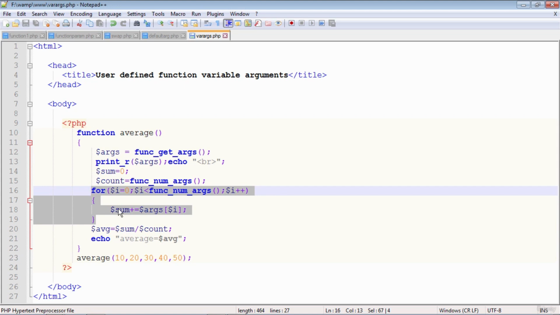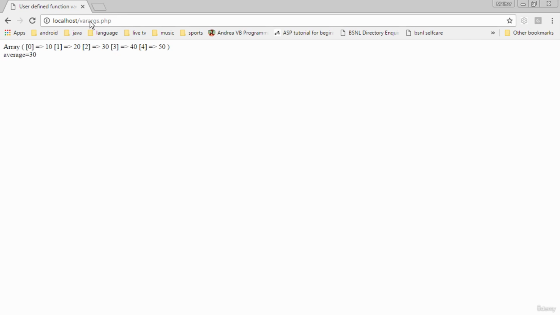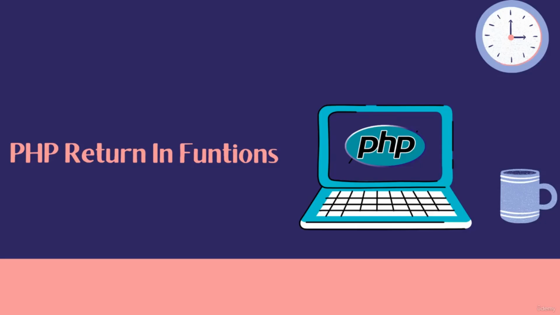Okay, so let us run it and see the result of this function with variable arguments. In the browser, let us open this script var.args.php. It is sending 5 values to the function and we will get the average of that. That's it. Array received is 1, 2, 3, 4, 5 in the subscripts 0, 1, 2, 3, 4. Run a loop over it, perform the sum and calculate the average. So that is an example of a function with variable arguments.